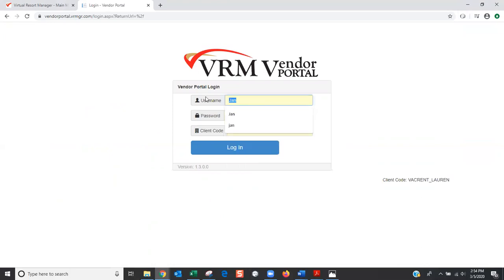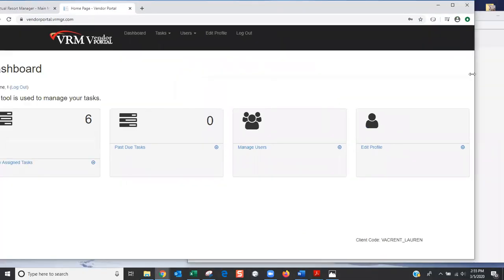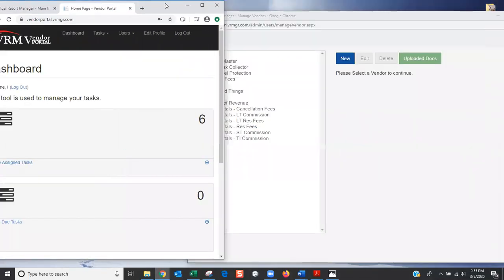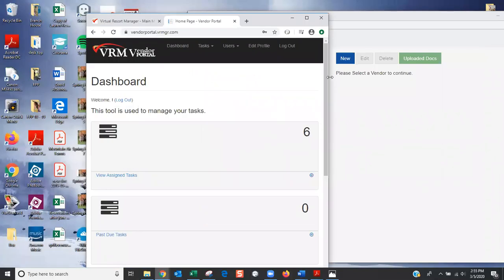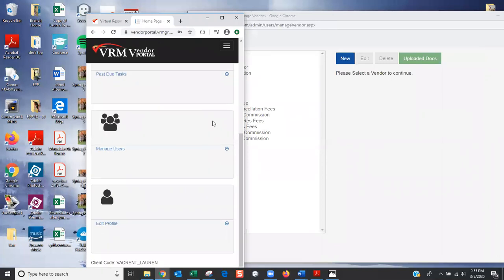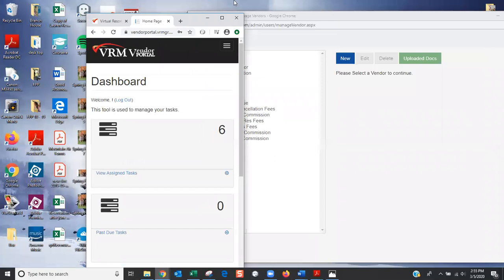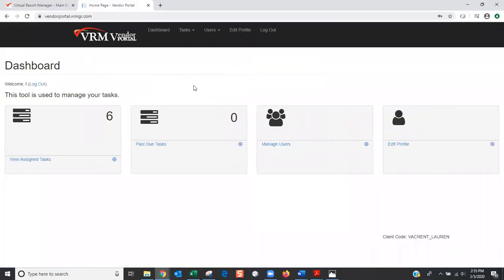Actually, let me do Cindy because we put a note on hers. Cindy, and then my client code. And then when Cindy logs in, she's going to see her dashboard. If she's using a mobile device, I do want to point out that this screen is responsive, so it will adjust based on the size of the screen the person's using. If they're using a phone and the screen is much narrower than my computer screen, the icons will rearrange and be vertical instead of horizontal, just so it's easier to see and navigate.